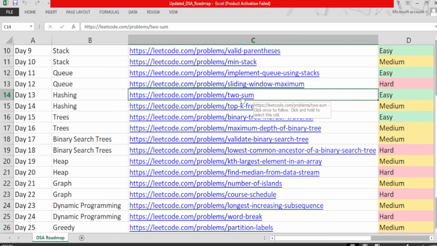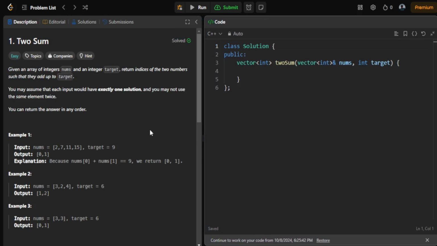Now, without wasting much time, let's see our question on LeetCode. So this is our question on LeetCode. It says, given an array of integers, nums, and an integer target, return the indices of the two numbers such that they add up to target. The question says that we have been given an integer array or integer vector named nums, and we have also been given an integer variable named target.